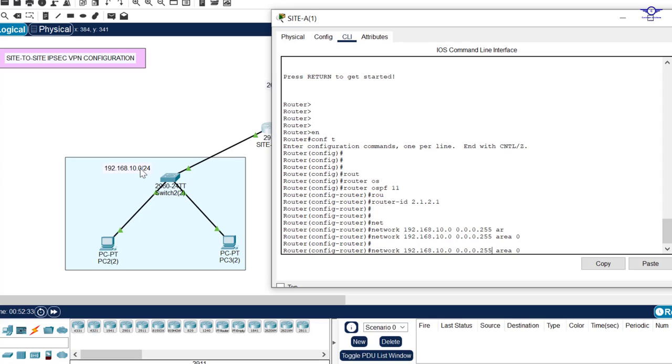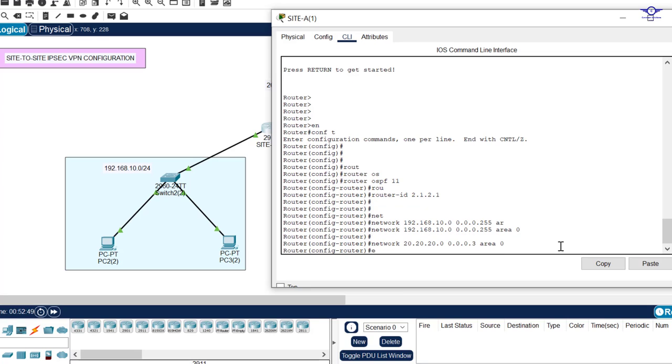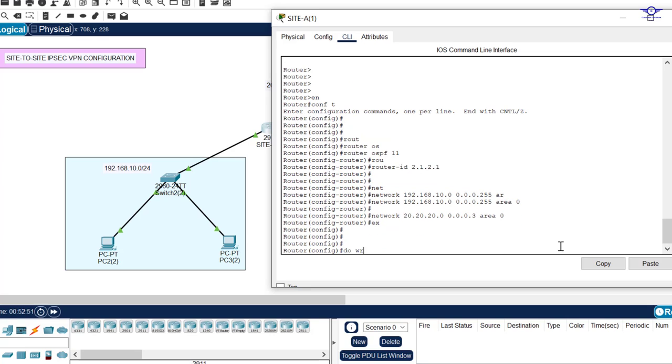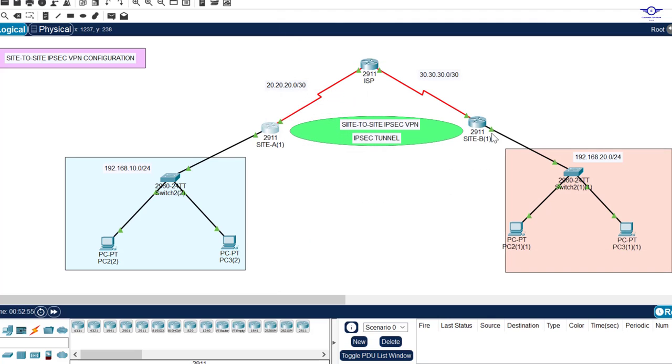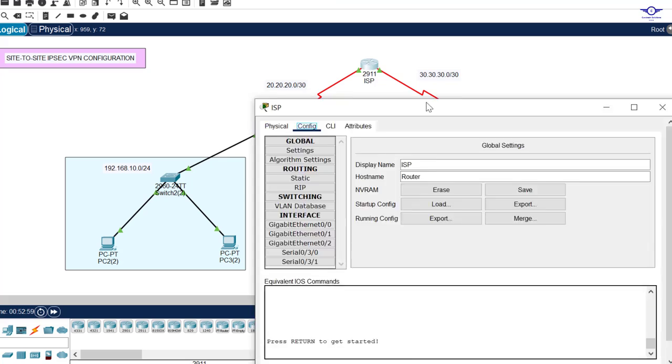Another network is this one, which is 20.20.20.0, wildcard mask 0.0.0.3 because of /30 notation. Okay, exit and do write. So guys, I'll do the OSPF configuration on this router and this router very fast this time.